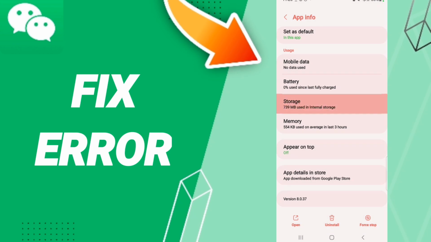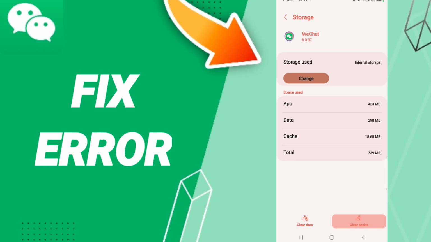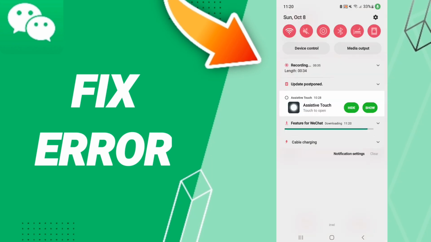Here we go to click storage. After that, we click clear cache, and in the end, you can turn off your Wi-Fi. You will wait a moment and you can turn on your Wi-Fi again. Then you can know how to fix WeChat error on your app.